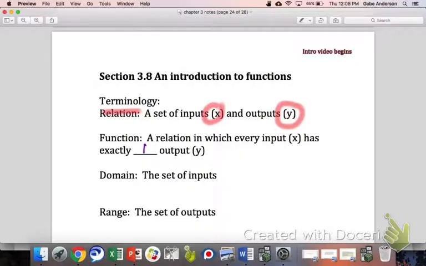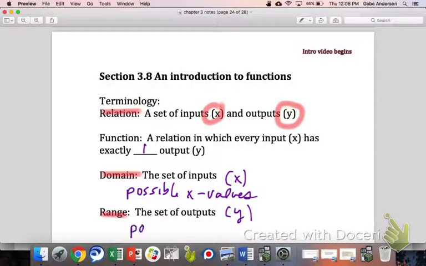All right, a few other words here terminology-wise: domain and range. Domain is the set of inputs. Of course, this is going to go with x, so we could call this the possible x values. And range is the set of outputs. Of course, that goes with y, and so we could say these are the possible y values. And these will vary from function to function, and we'll look at some of those right now.